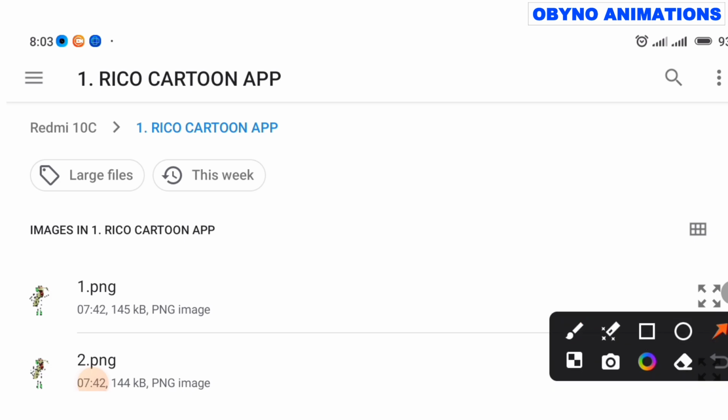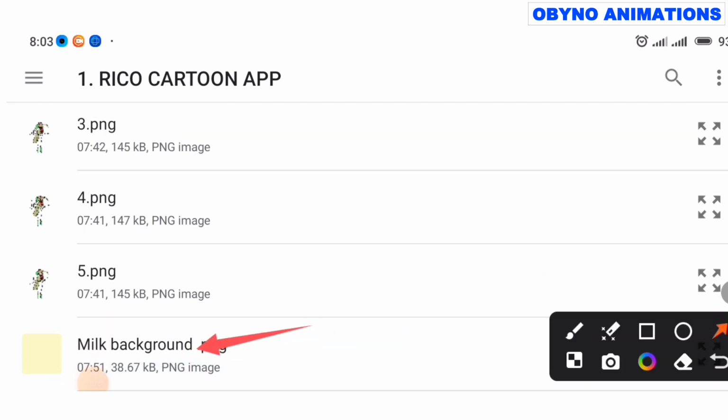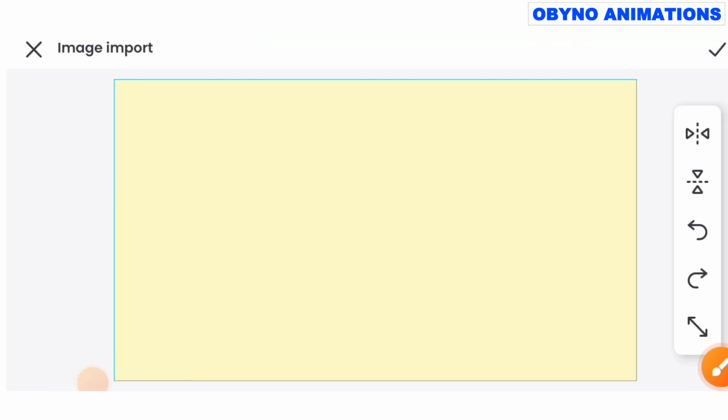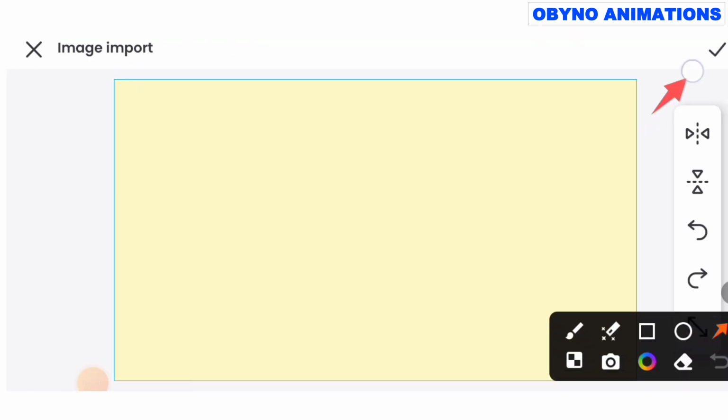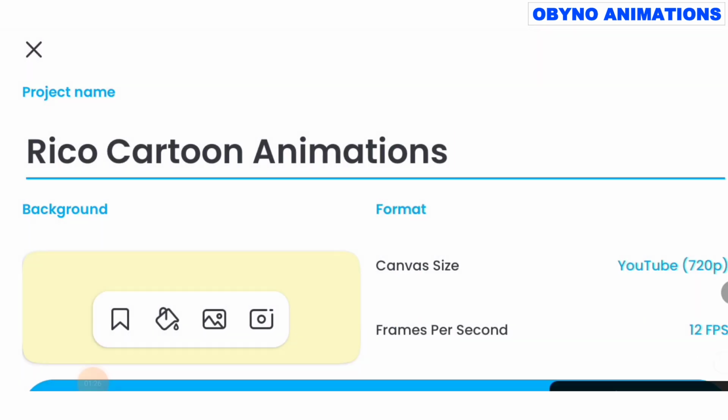So I use my Rico Cartoons app to design a very simple background. Okay, so it's a mere colored background. So I will click on it in order to add it to the project. So you click on the background and then you will see a good icon at the top. Then click on that good icon in order to import the background.